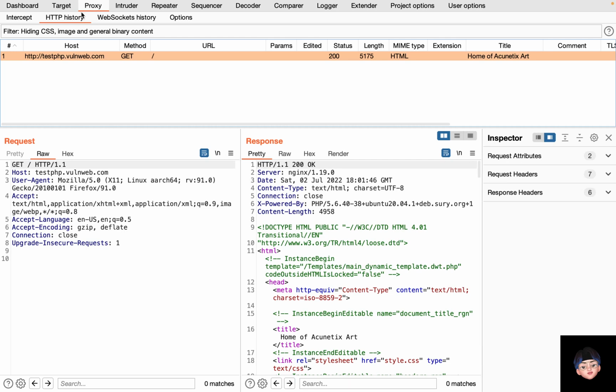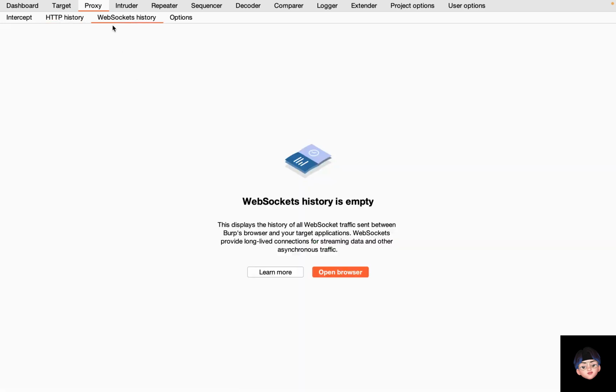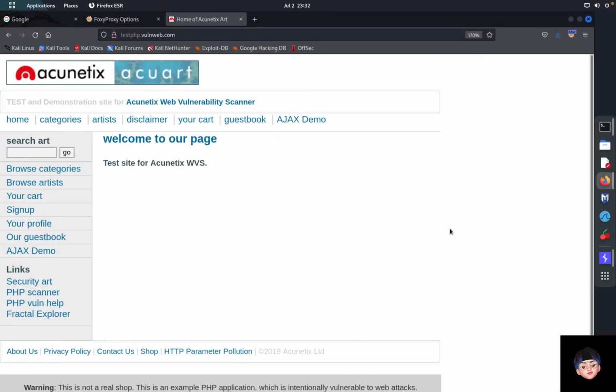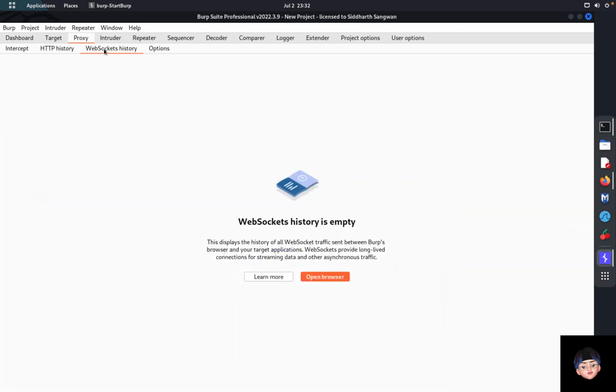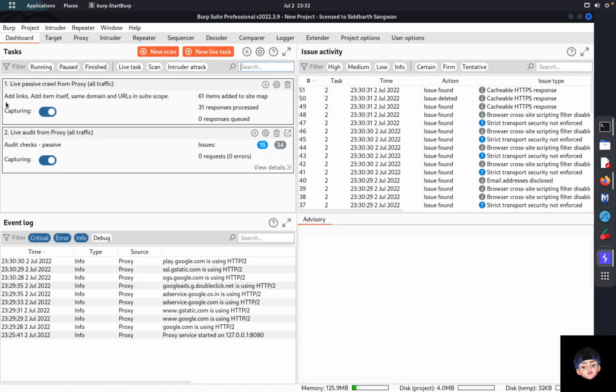Now after this proxy, your HTTP request and response history will be available in this HTTP history tab. If your website is using WebSockets, you will get the history here, right? The same things are available in all the Burp Suite Professional versions. Other than this proxy tab, let's go to the dashboard and let's start with the introduction to our Burp Suite Professional. So on the dashboard tab, we got our new scan option here.